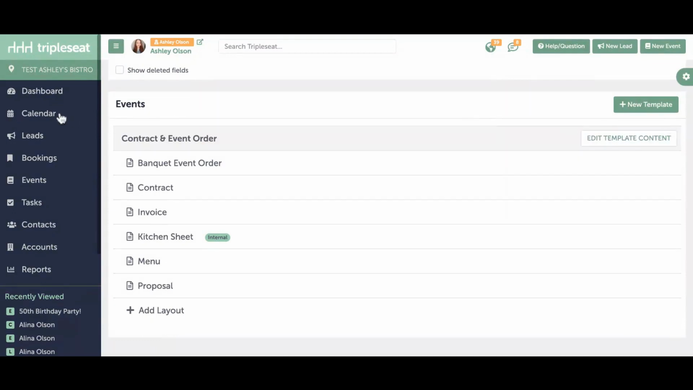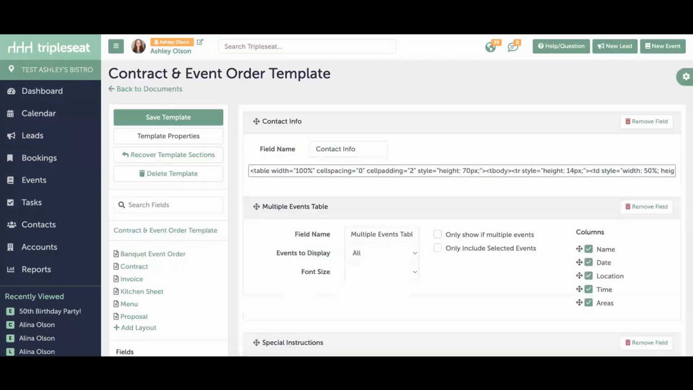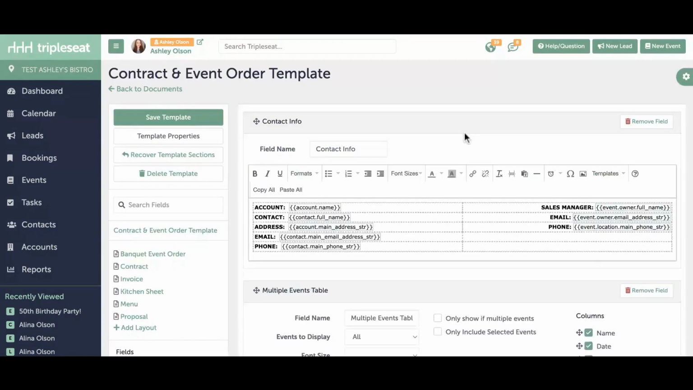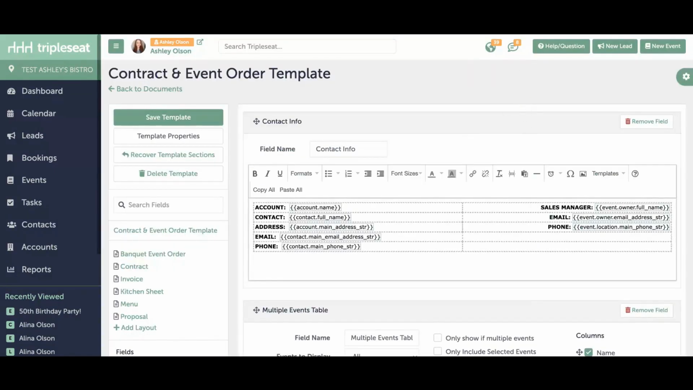Just like on our Docs tab on an event, we see our layouts nested below, and when we hover over our layouts, we see the words Edit Layout on the right-hand side. We're going to start with our document template. So I will click the Edit Template Content button here. And this should look pretty similar to what we see on the event level.